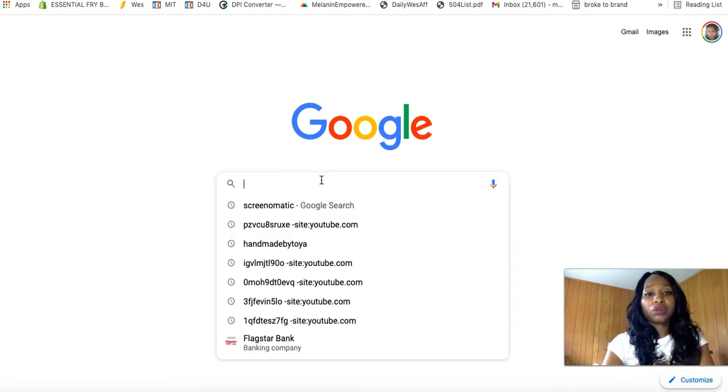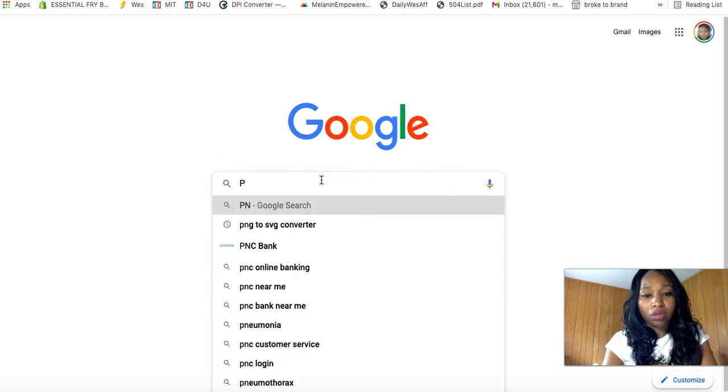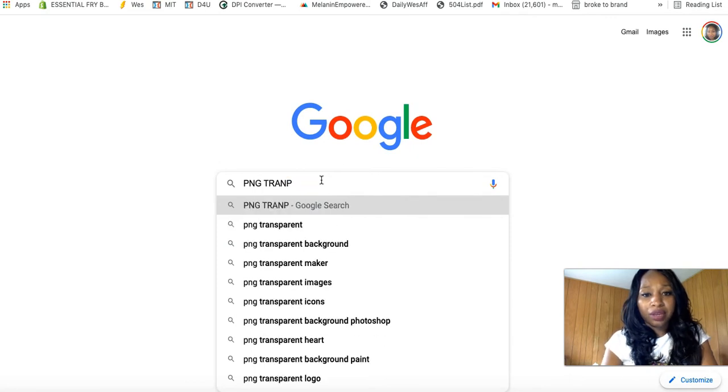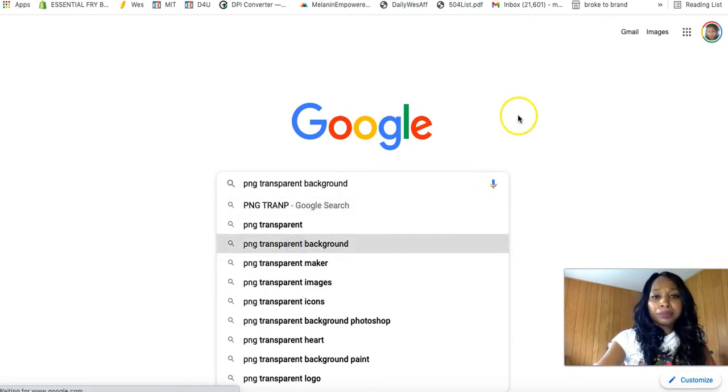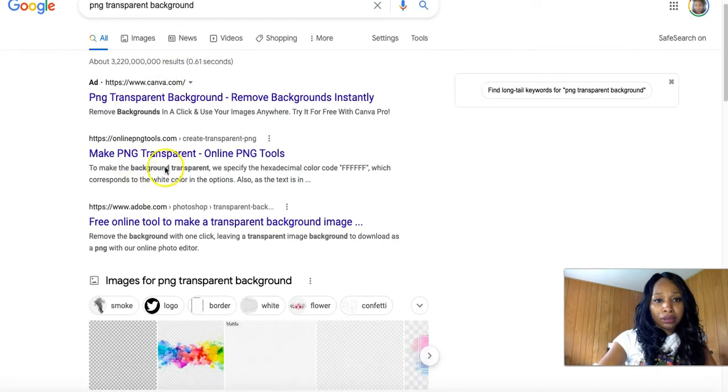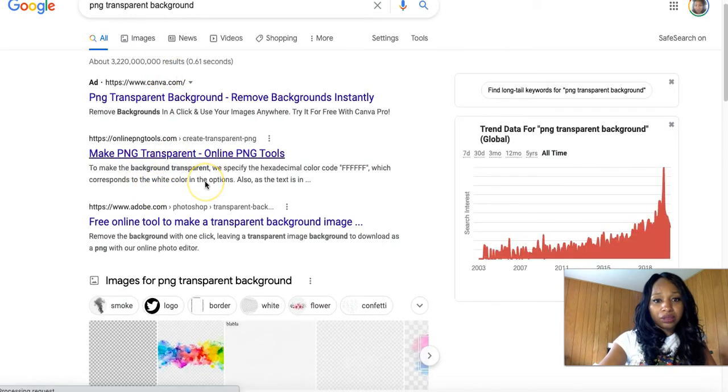So let me go to Google to find a free one for those of you that don't have the Pro account. So PNG transparent background. I think this one works well.